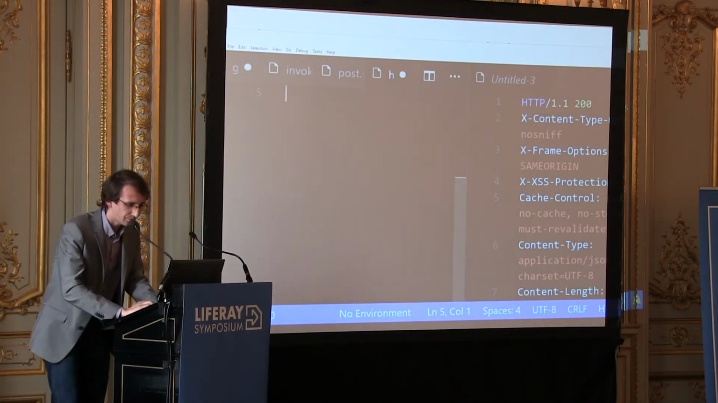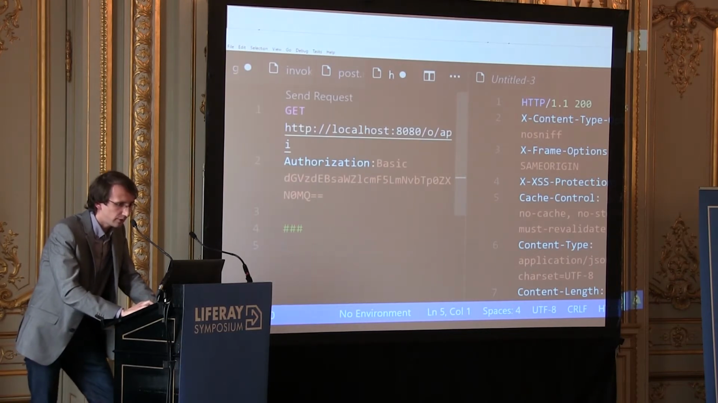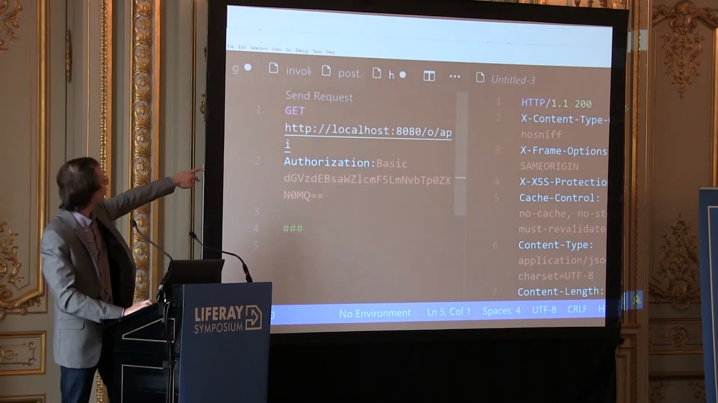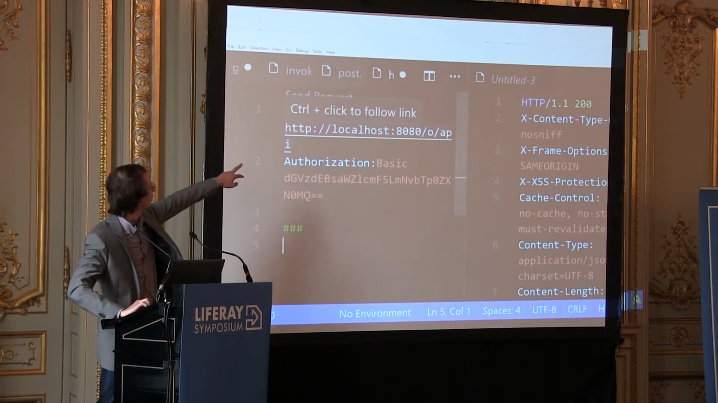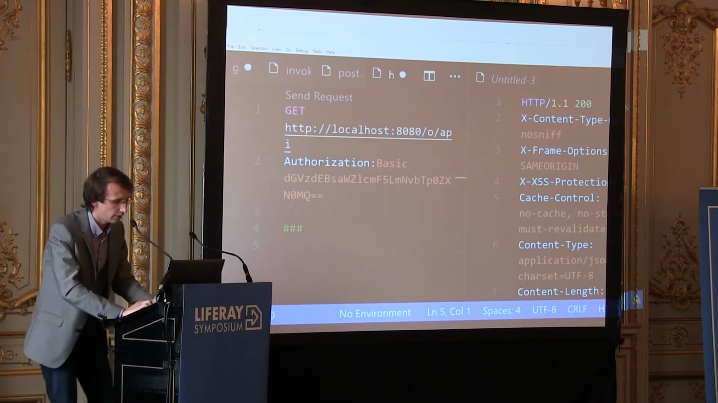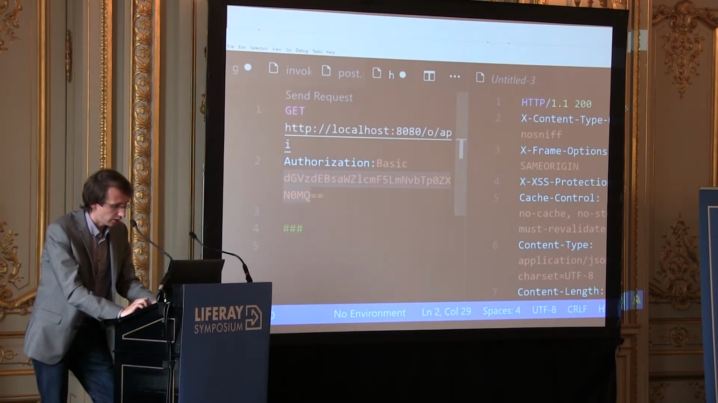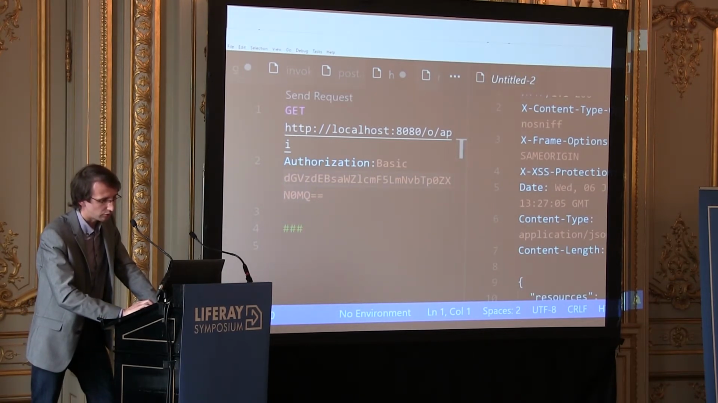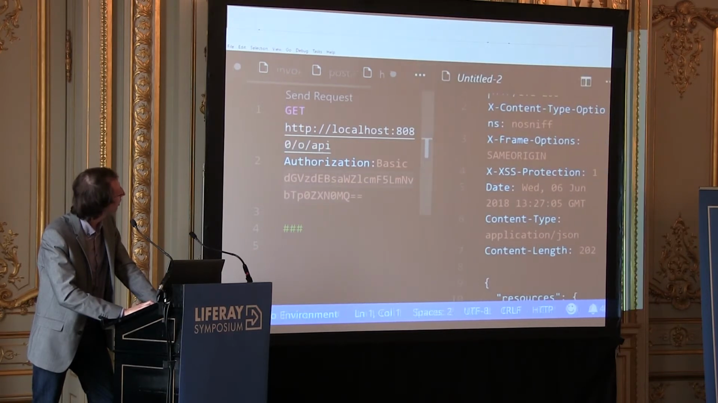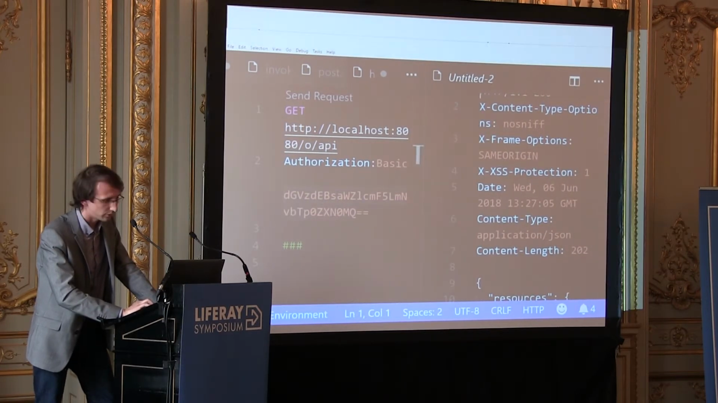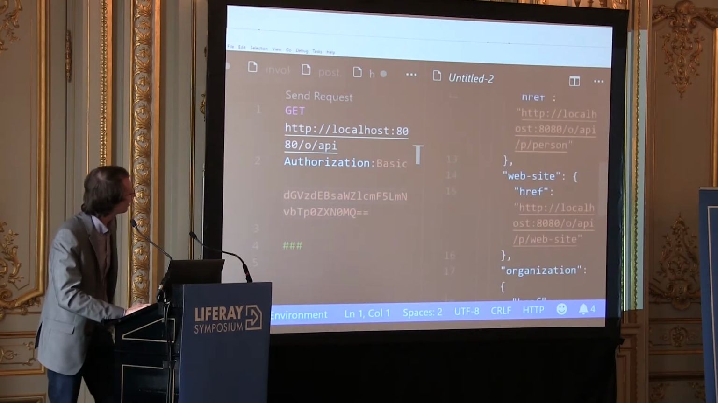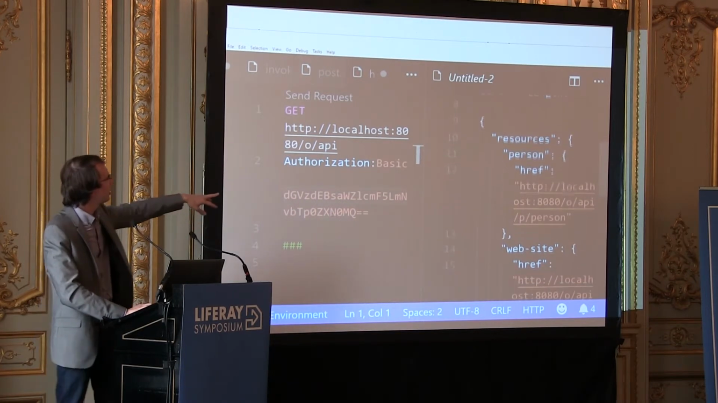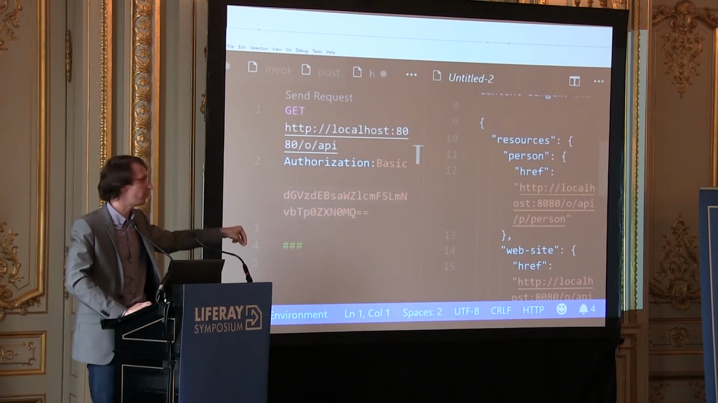All right. So what we see here is the same kind of editor we've seen before. That's our new API endpoint. It's called /o/api. And if I run that query, what I get here is a representation of all the endpoints. So that's JSON home. It tells me what root resources this service delivers.